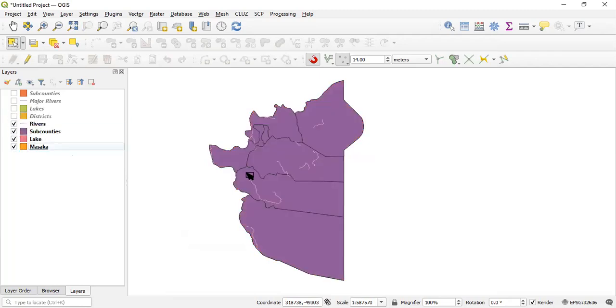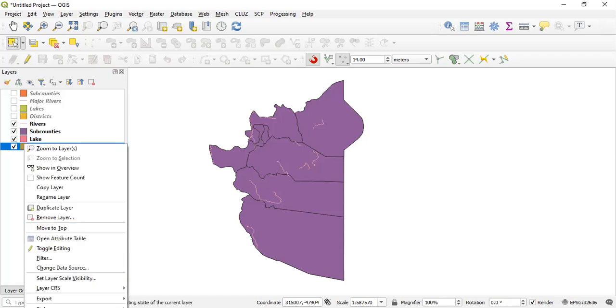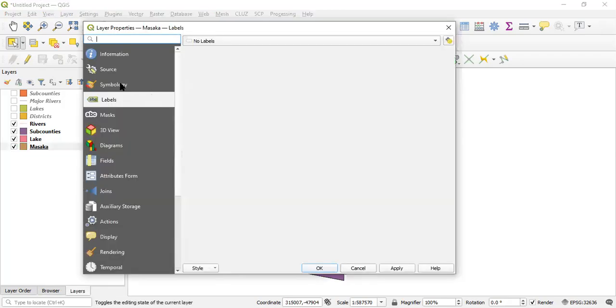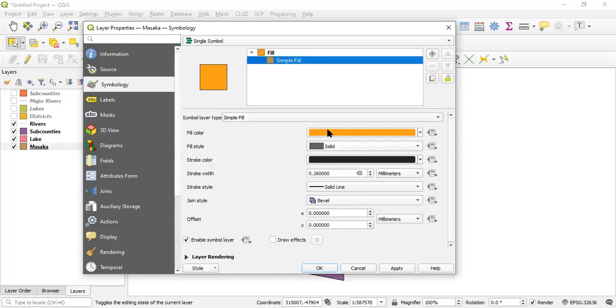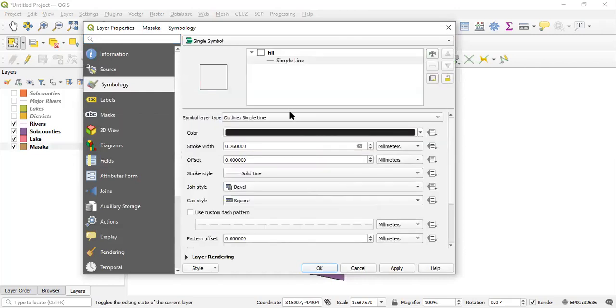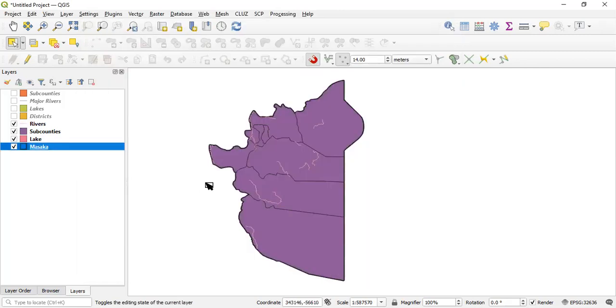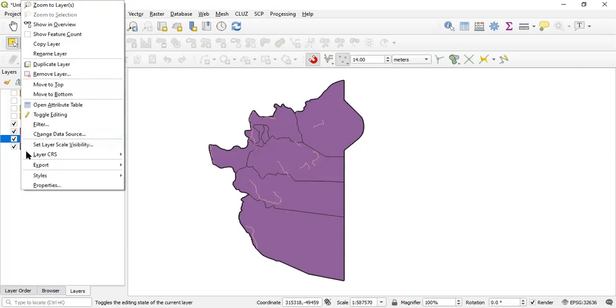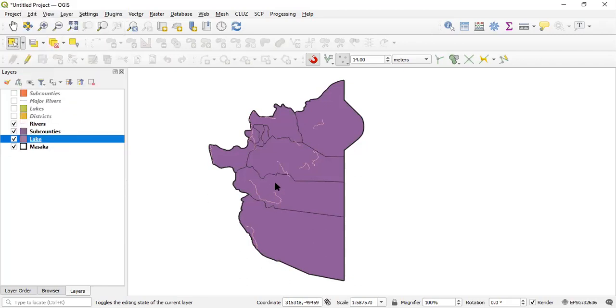For instance, for me to see now the boundary of Masaka, I'll right click, go to properties. Then under properties, I'll come to simple fill. Under simple fill, I'll select simple line and then increase the width of this line so that I make Masaka bigger. Then the lake, I'll give it a color also. For manipulating all these layers, either the labels or names or the colors, you have to right click that particular layer you're interested in, then you go to properties.